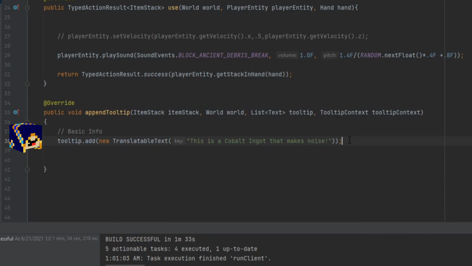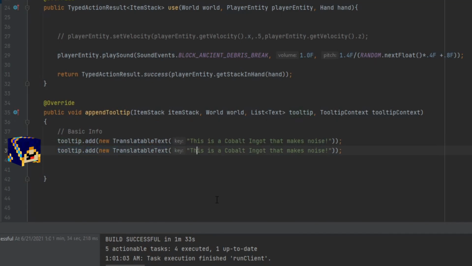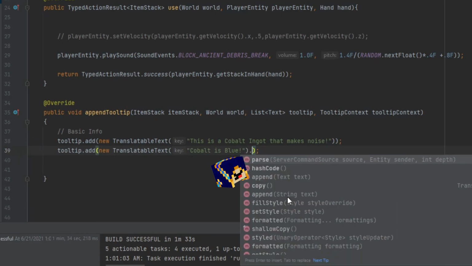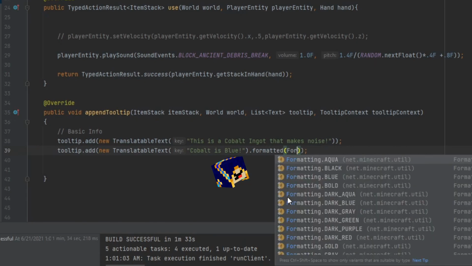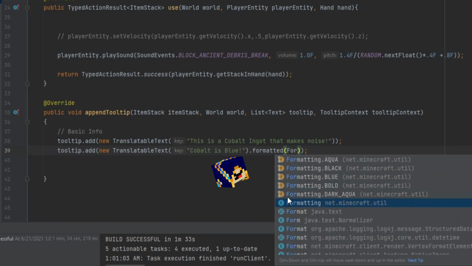Additionally, you can also create a tooltip that is a different color. So let's go ahead and add another line by just cloning this line here, change the message, and then inside these parentheses here, right after the TranslatableText parentheses, put a period, formatted, then go to Formatting, and then you can choose from these colors here.